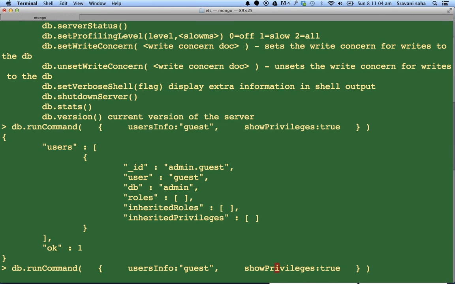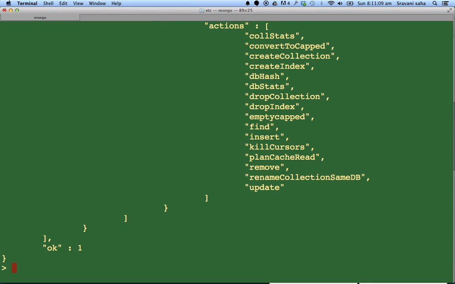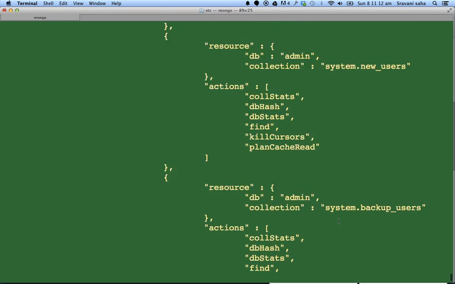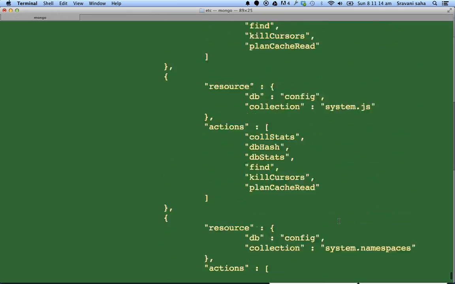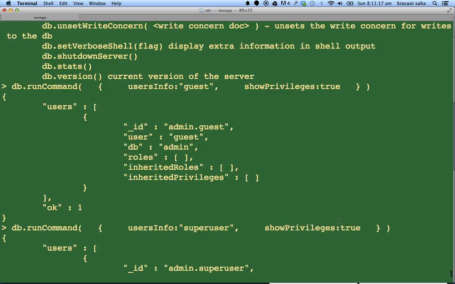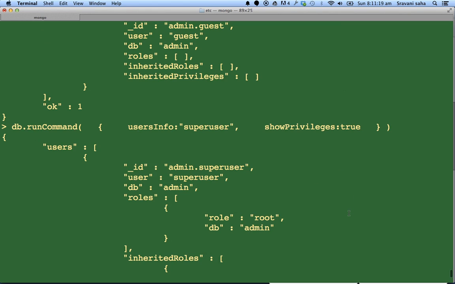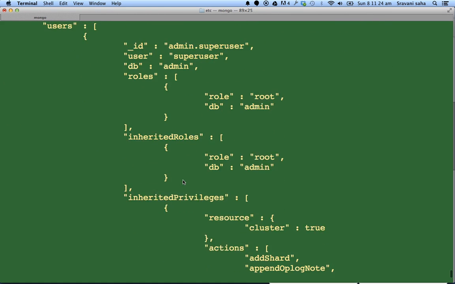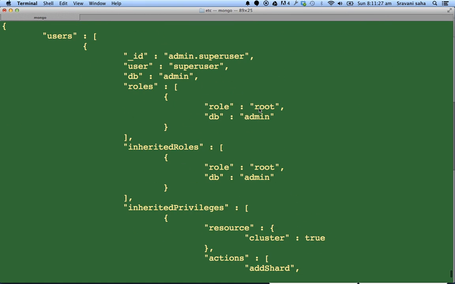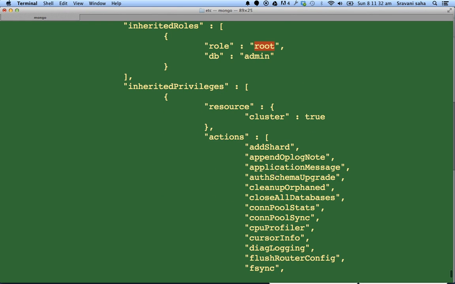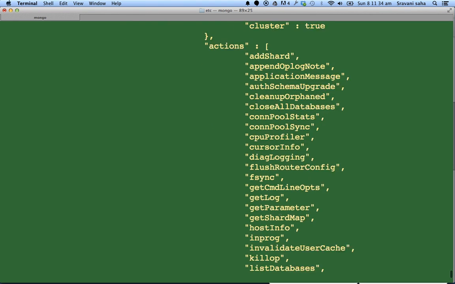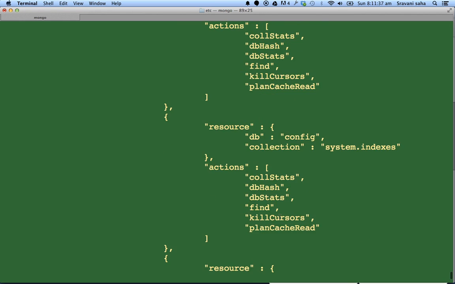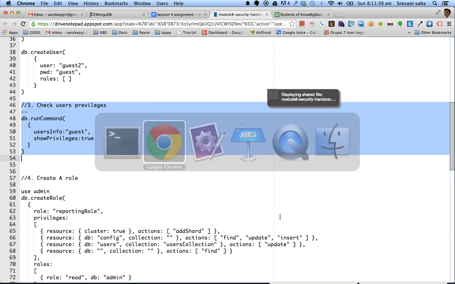Let's see what privileges are given to the super user. These are the various privileges given to the super user, and this is by virtue of being a root. The role is root here. These are the various permissions given to the role. It is called inherited privileges from the root. So a root can do almost everything.